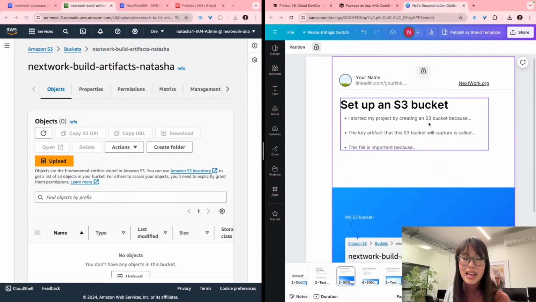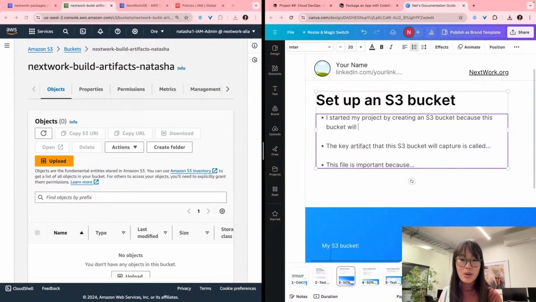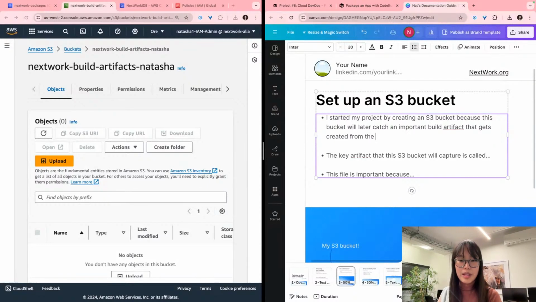Very cool. And I'm going to fill in the prompts to share my thoughts. I started my project by creating an S3 bucket because this bucket will later catch an important build artifact that gets created from the build process I'm setting up with CodeBuild.